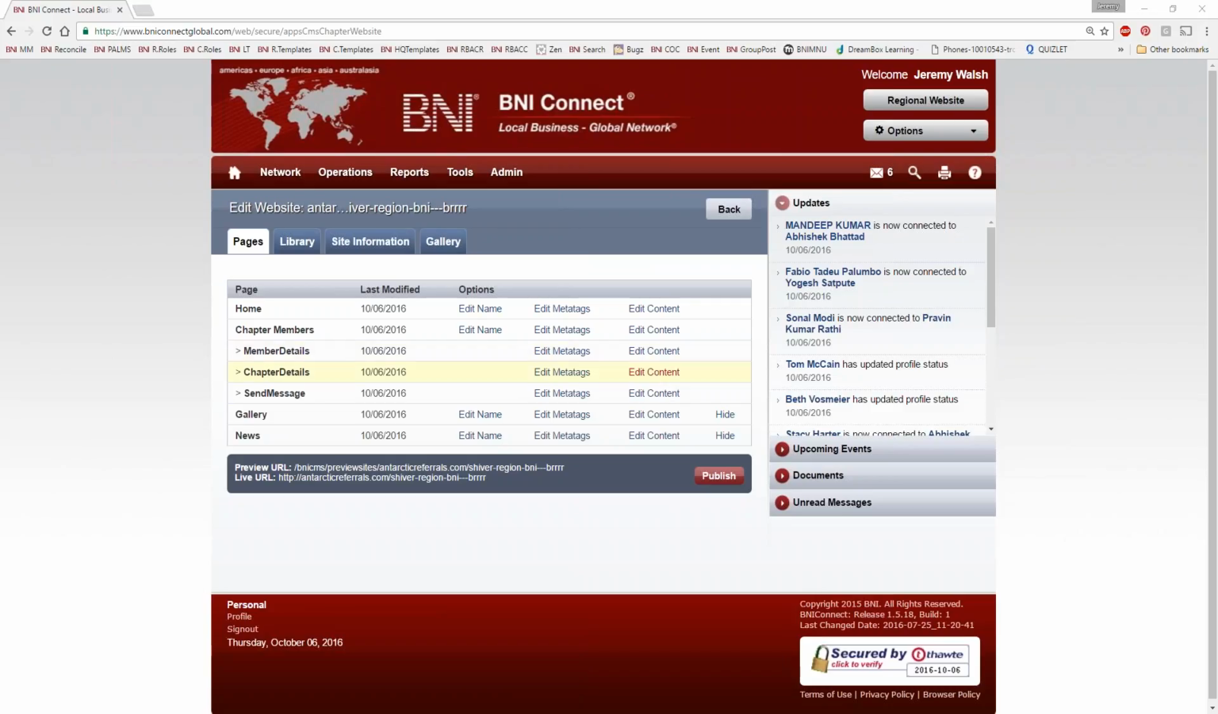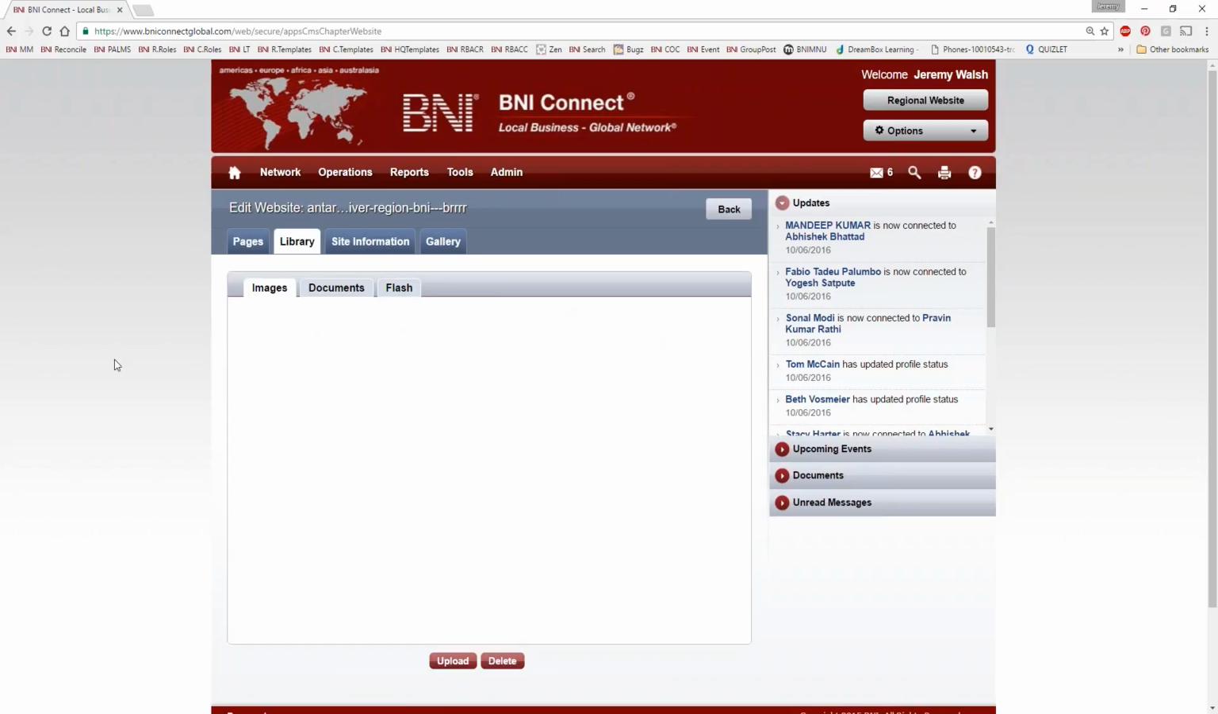Now, before we get into the details of those pages, there's also some things along the top here, and we have other tabs. So we have the pages, a library tab, a site information tab, and as soon as we enabled that gallery page, we also have a gallery tab. So let's look at the library first. If you want to put any pictures on your website, you have to put them up on our servers, right? So you have to get them off of your computer and into our servers. That's what the chapter library is. Fairly easy to use. All we do is go to images, we click on upload.